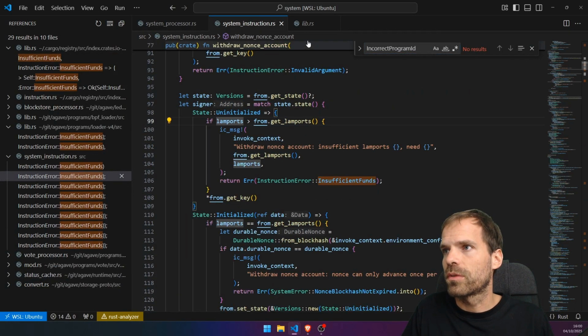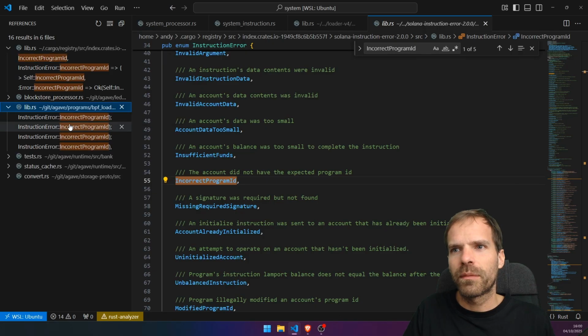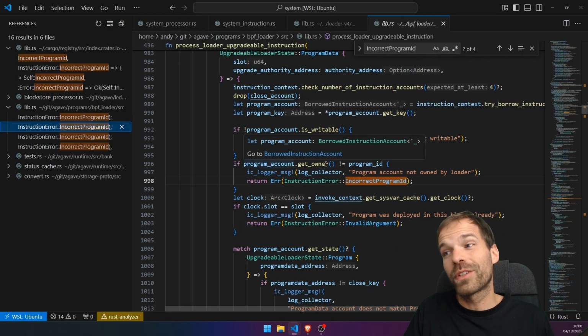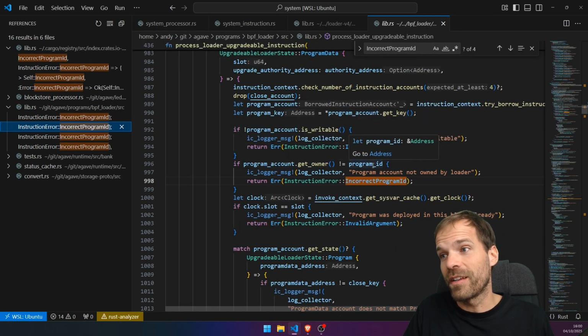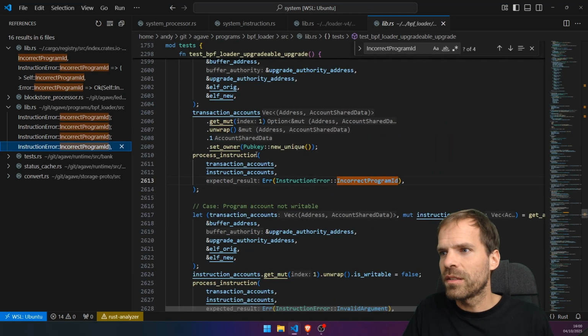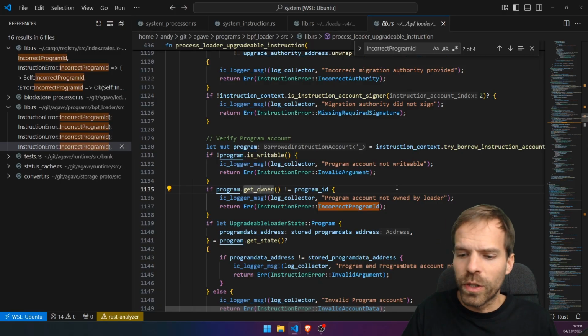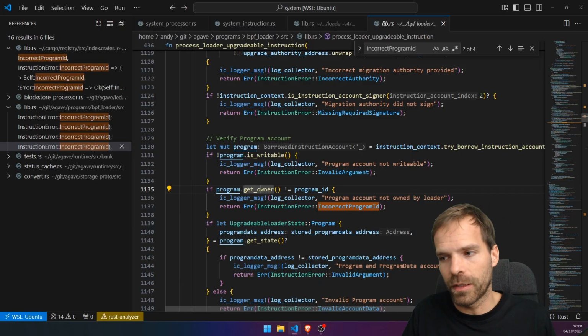Here it's not being used. But if we find all references, block store, lib, the BPF loader, program account get owner, not the program ID. Yeah, so it's an owner check. Again, an owner check. And here, process instruction. Oh, so that's a test. Yeah, so it seems to be for owner checks. This seems to be the error for owner checks, which is just really badly named, in my opinion.